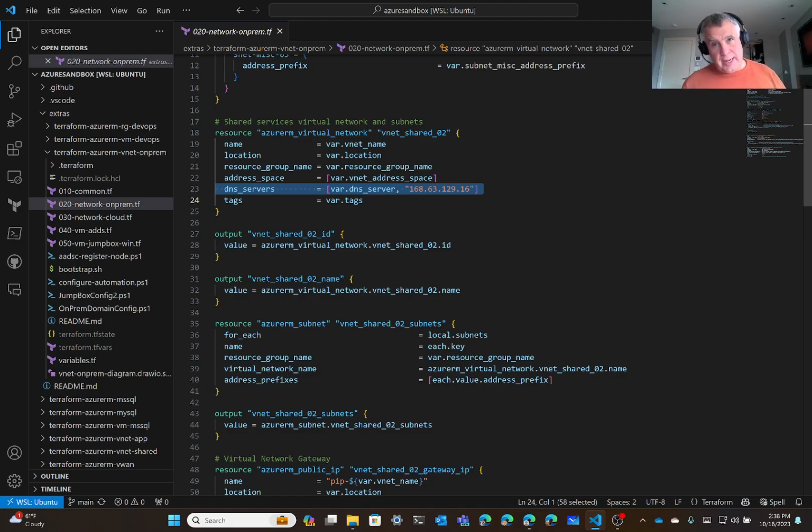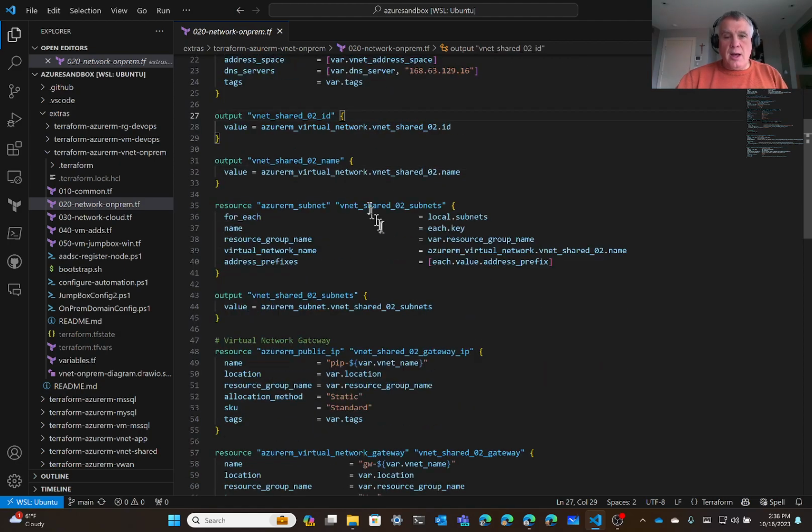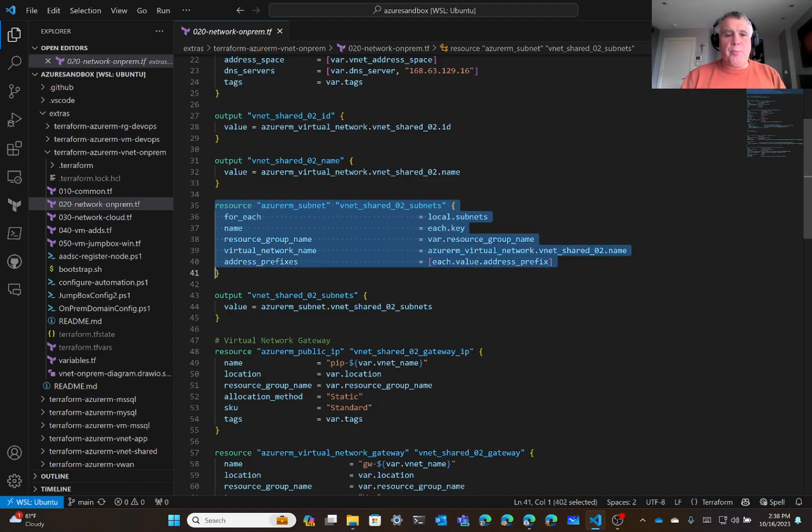So they need to be able to get out to the internet. They need to be able to resolve fully qualified routable domains. So that second DNS server makes it possible for us to do that, just to build out the servers in the environment. Okay. Then once the VNet's provisioned, we provision our subnets here. And we just basically loop through each subnet and provision it, okay?